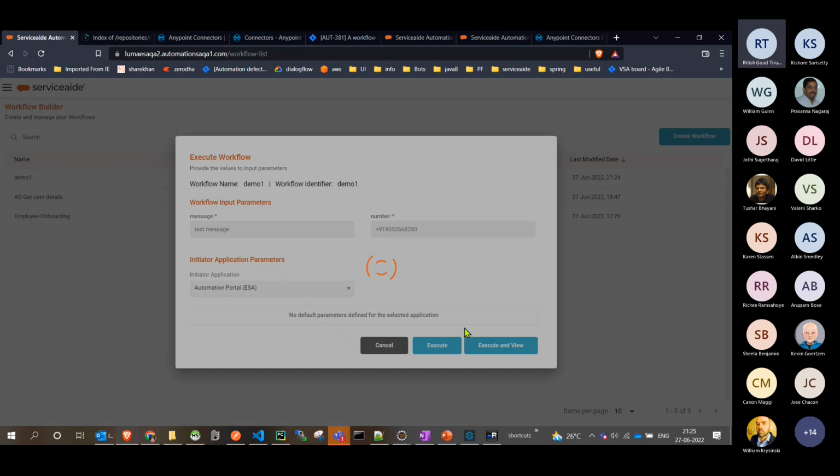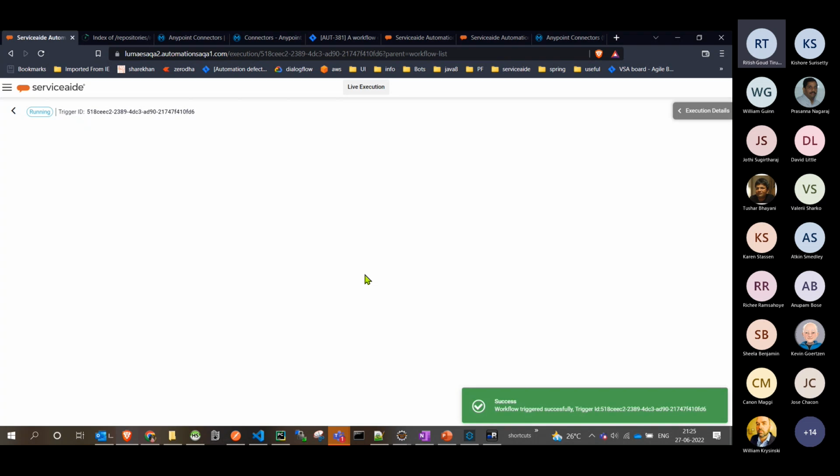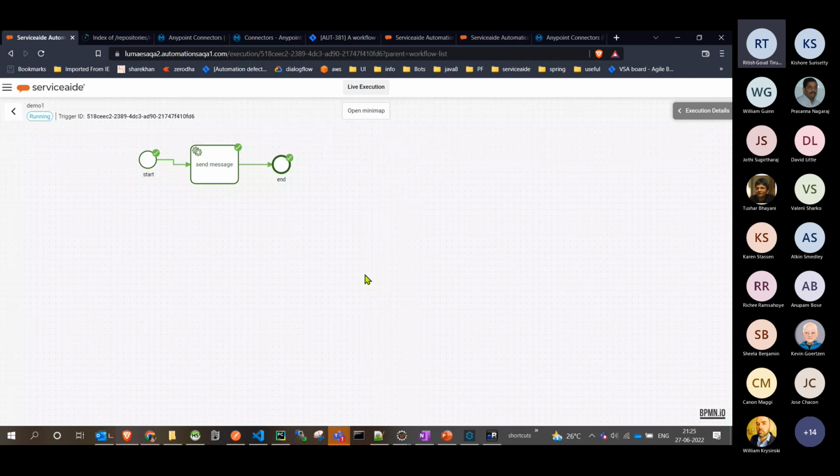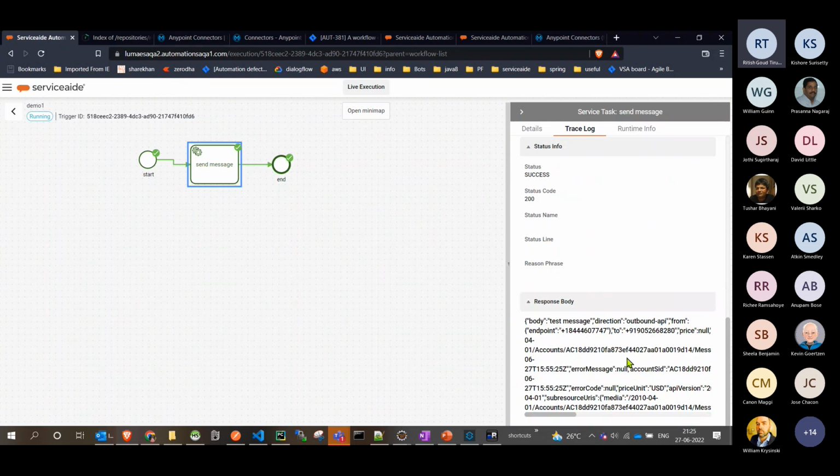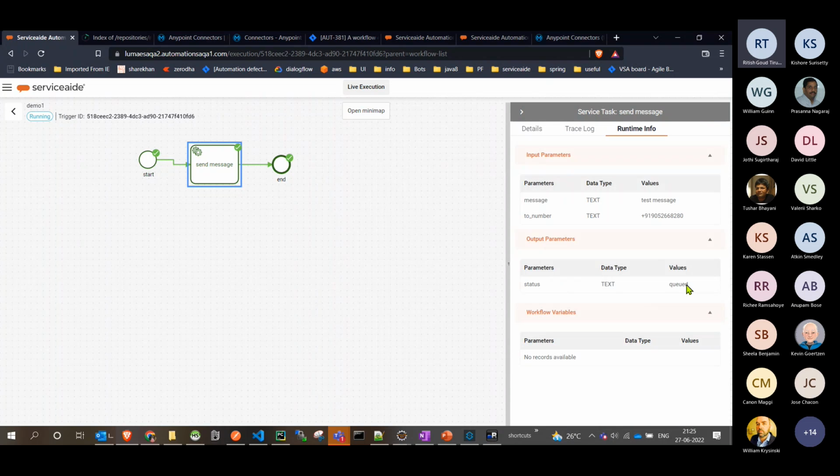Now here I'm just putting it. I can see I got the message on my mobile, and also I can see the status exposed, which is queued. Typically this is the status that Twilio will send on operation invocation. They will mention it as queued.